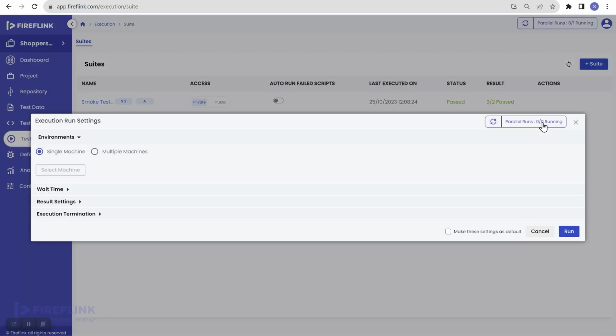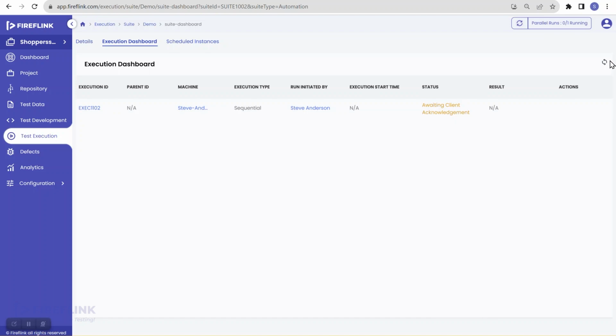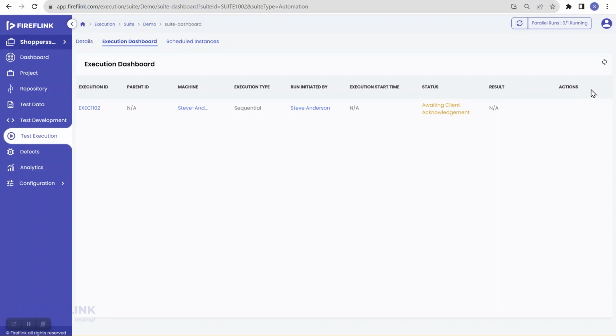Now let me run this. I'll click on the run button, with the same settings, and directly run. It is saying awaiting client status. See, the browser is already launched. Can you see what URL it is taking? Preprod.google, right? Because I have selected the preprod variable set, so it is taking preprod.google.com. Now let me close this. If I check the status, obviously it will be failed. Why? Because that's not a proper URL.